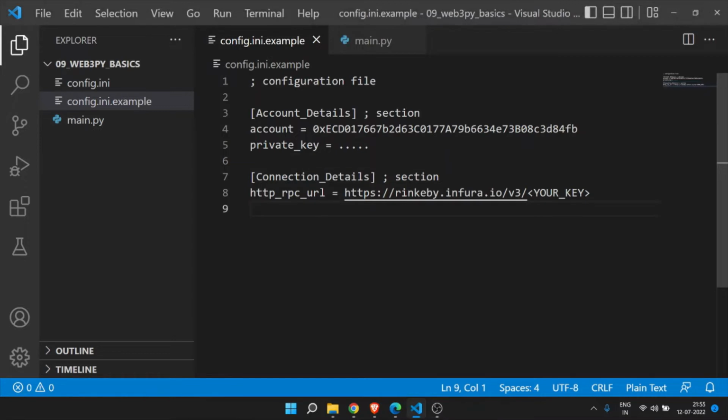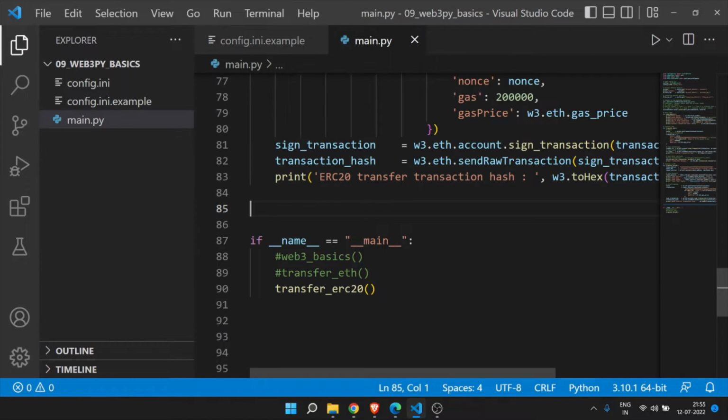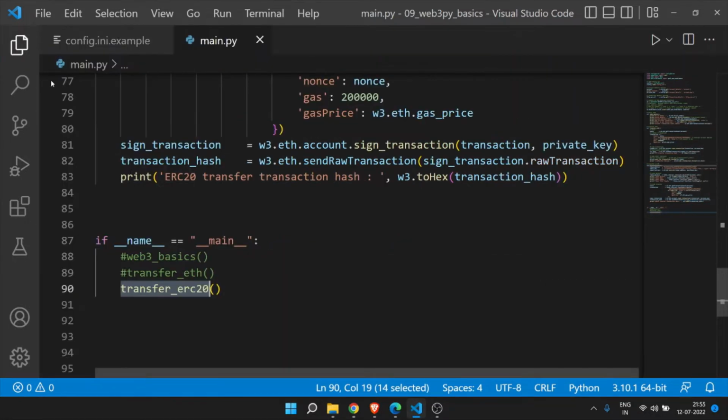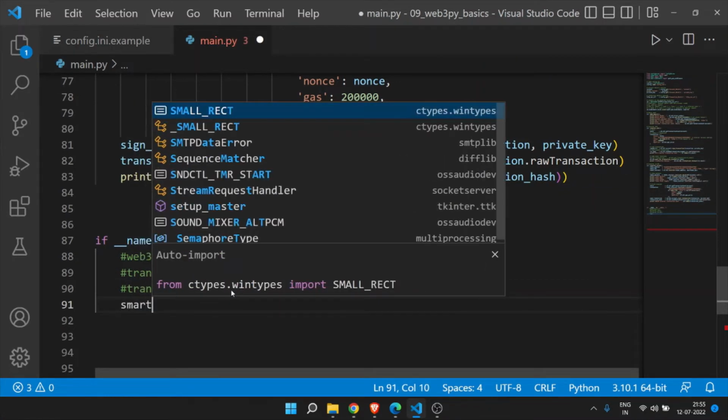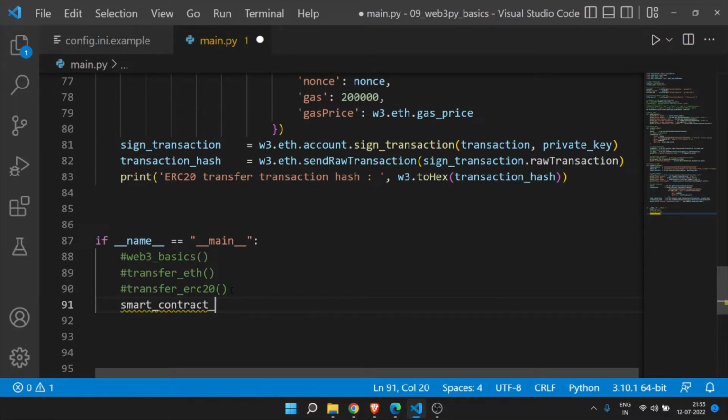In our previous videos, we have covered creating config.ini, connecting to the blockchain, running some Web3 basics, then transferring ETH and transferring an ERC20 token. So in this video, we are going to interact with one simple smart contract and see how to read and write data to the smart contract.